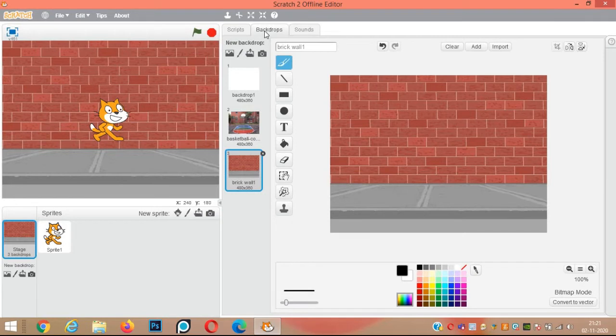Now at the top you have Backdrop tab. If you click on this Backdrop tab, you can see here we have 3 backdrops in this program. Right now we have selected 3. First one is a blank backdrop, second is basketball court, and third is brick wall.